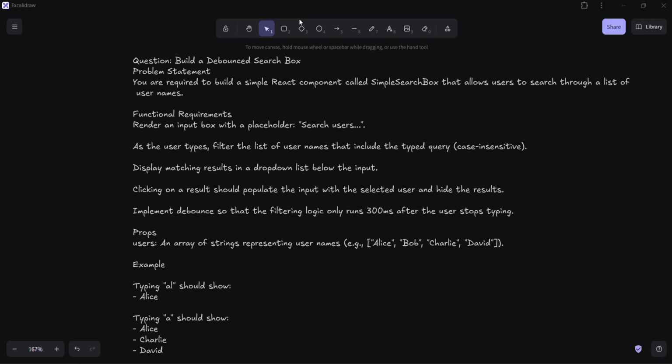In today's video, we will build a debounce search box. This is a classical machine coding interview question in React. Now the problem statement of this question: you are required to build a simple React component called search box that allows the user to search through a list of usernames.